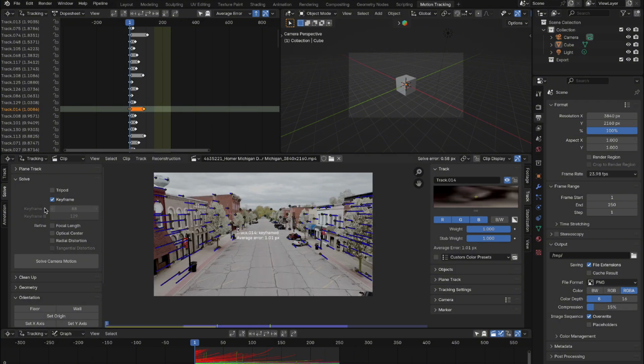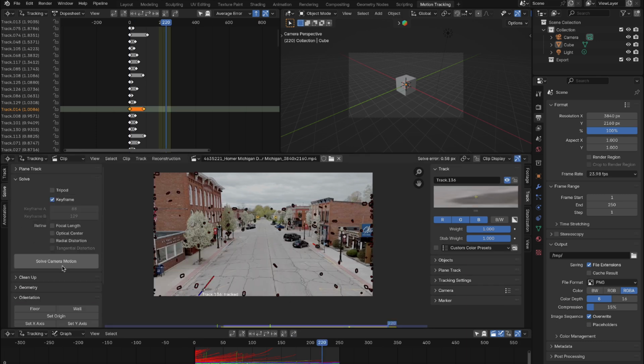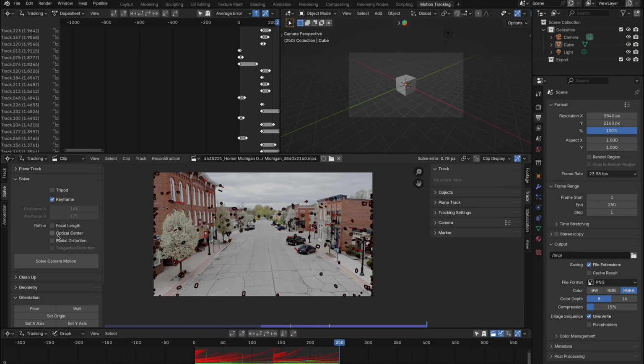Now, if your scene doesn't have any floor markers, like ours for example, I'm going to add in some manual markers. Track them with Control plus T. Solve camera motion, and I can see it's gone up a little. So the final stage, I will enable focal length, optical center, and radial distortion, and do one final solve camera motion, taking our final solve error to 0.43 pixels.